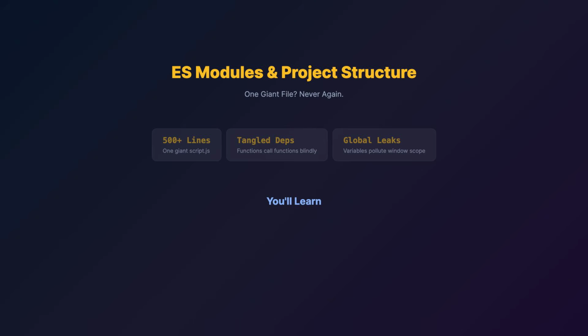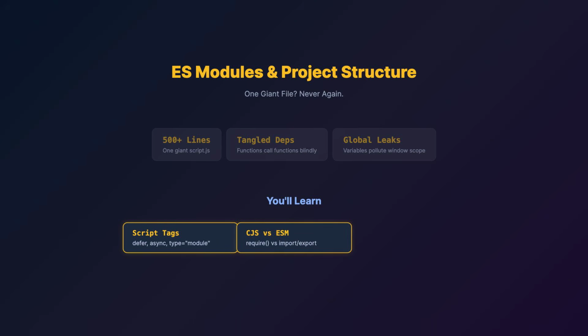Every professional codebase splits code into modules. Separate files, clear responsibilities, explicit dependencies. In this video, you'll learn how script tags load JavaScript, including defer, async, and type module.